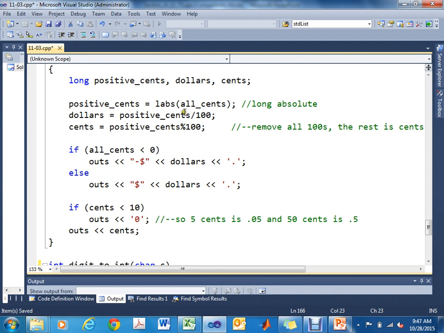The dollars is equal to the positive amount divided by 100. What's the type of the positive cents? It's a long integer, right? What's the type of 100? It's an integer. What's the type of this number? This is a double. Do you remember integer division from CMP 120? If you divide an integer by an integer, the result is always an integer. If there is any fraction, it will be thrown away.